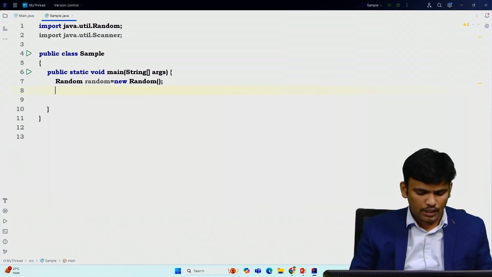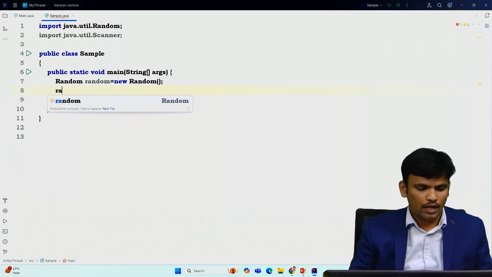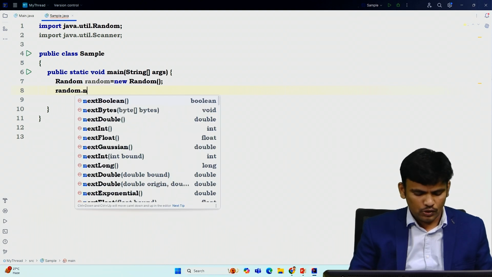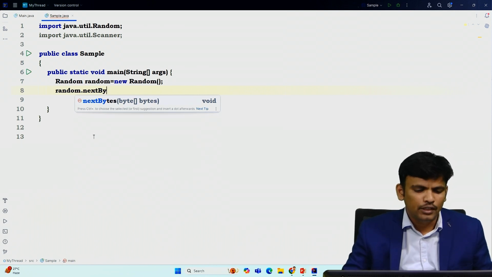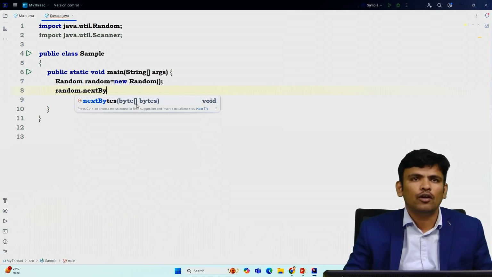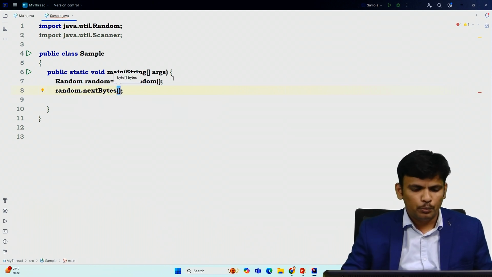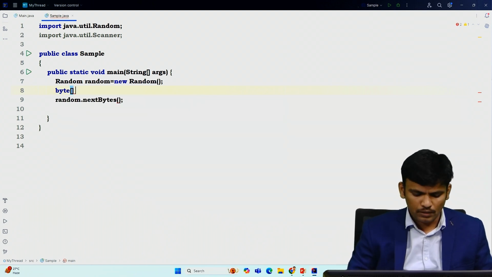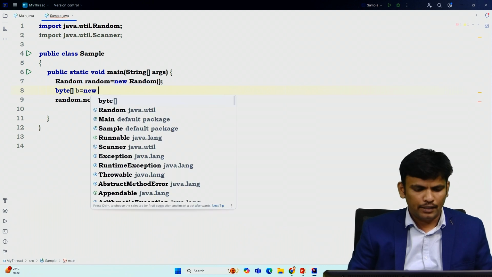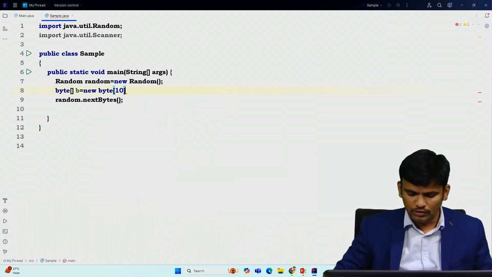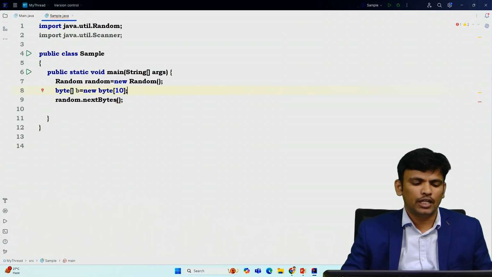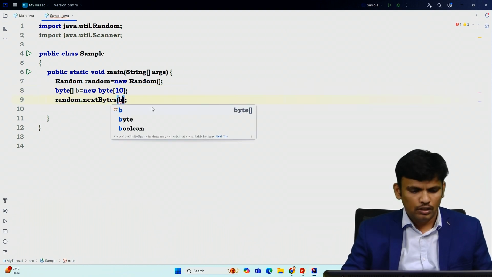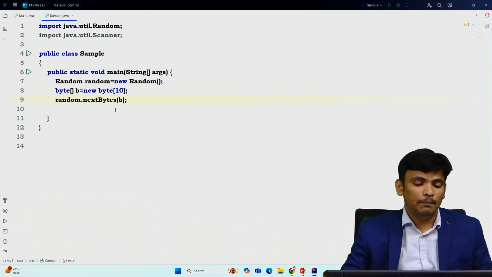Suppose you want to generate some random byte values. See here, random dot nextBytes. You can observe here the nextBytes method is accepting an array of bytes. So what we need to do is first create an array of bytes. Here I am creating the byte array, b equals new byte array. The array size I mentioned is 10, so that 10 random byte values it will generate. Here I will pass b as an argument.